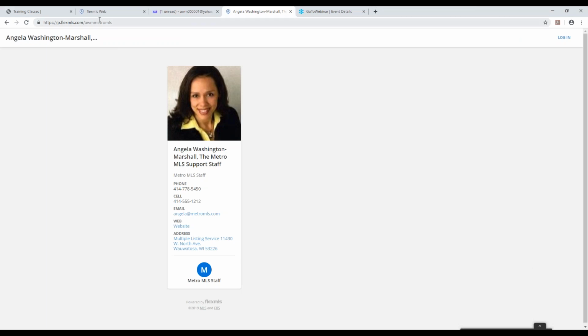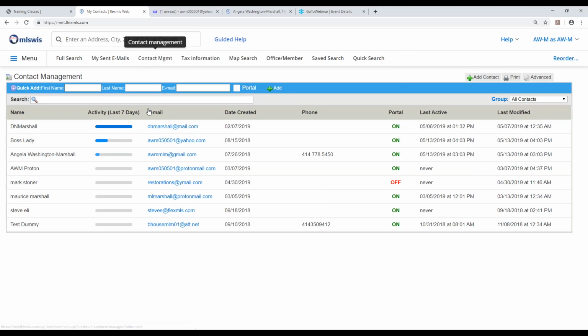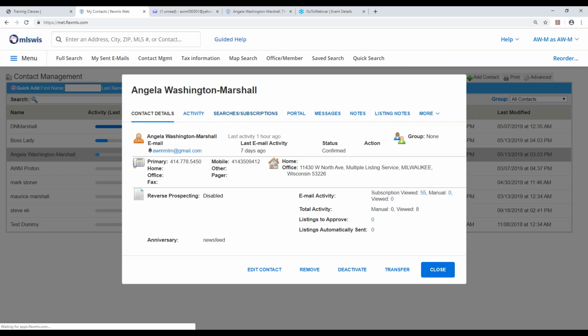All right. So just to show you, I'm going to go here to a logon screen to my portal. So this is my portal URL that you'll see here, p.flexmls.com/ and then my portal URL. Now, one thing to note, if you have a contact file, and I'm just going to switch screens here and go into contact management, I know many people will set up a contact with a subscription going to several different email addresses here. The portal is different. It's one portal per contact file.